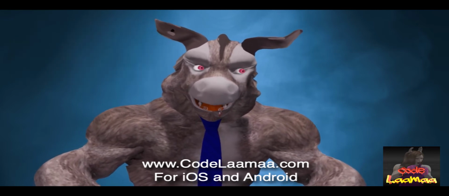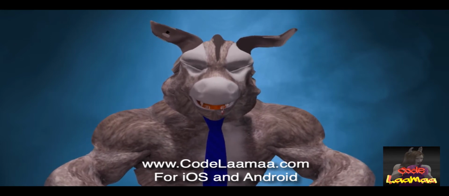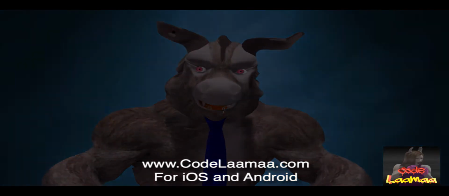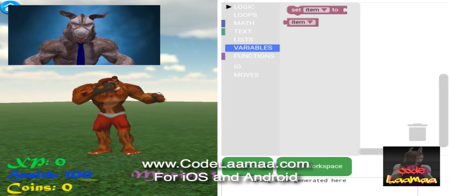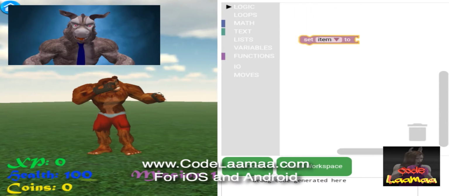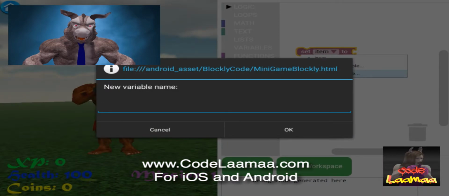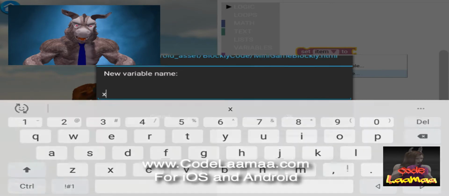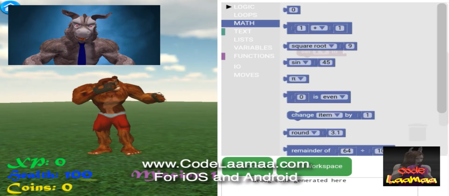Now let's see how we can use variables in our game CodeLaamaa. We're going to switch over to our mission level and see how we use variables. Alright, so we got my buddy Monkey here. He's about to demonstrate to us some variables. So what you do is you click on the variables option and you get the generic variable there that you drag in. It says set item 2. You can click on create variable and you can change the name of the variable. I'm going to set it to x here.